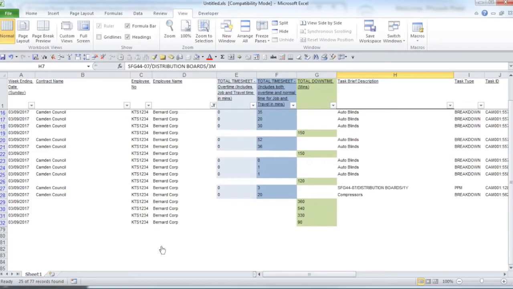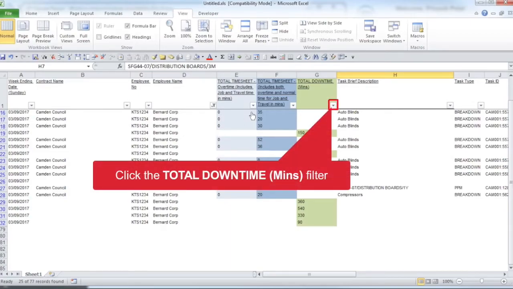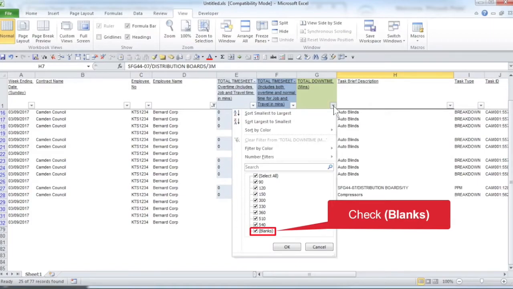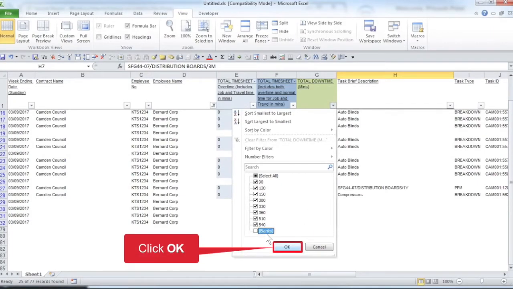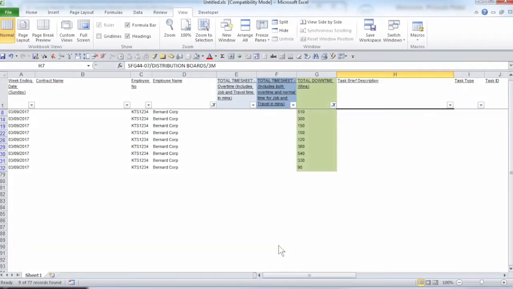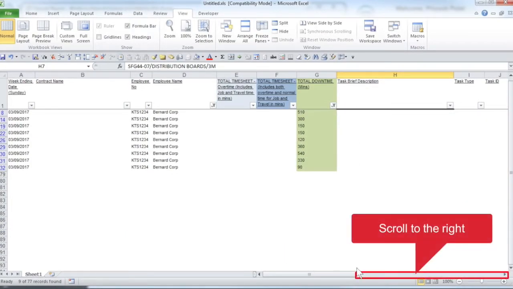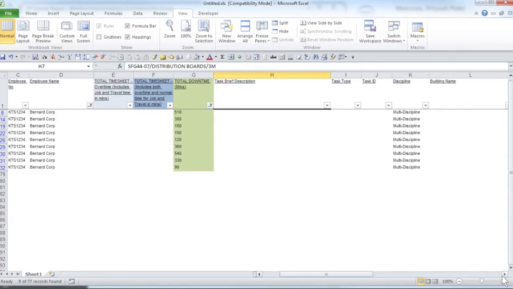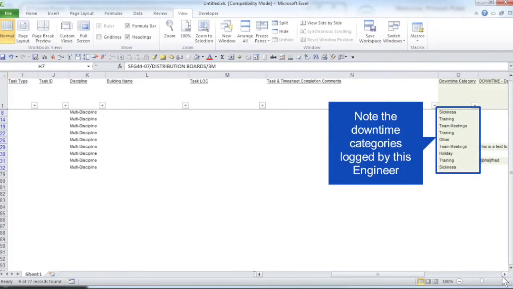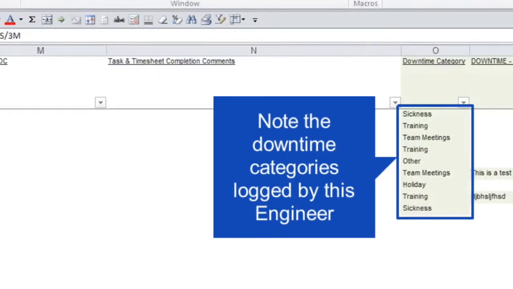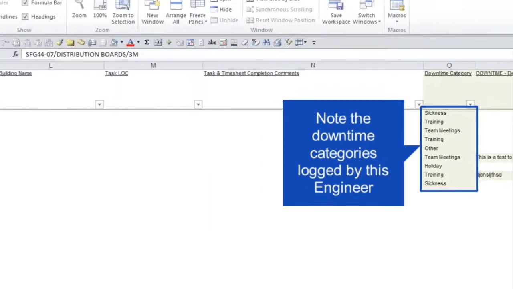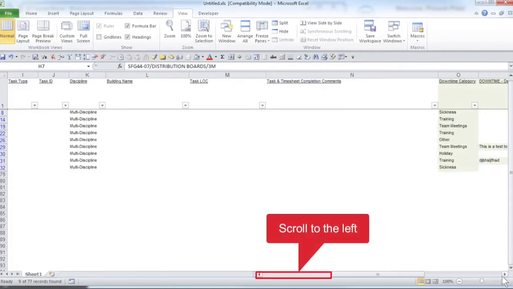From a health and safety perspective, they shouldn't work more than 16 hours in any given day. Note that if you specified a contract on a search parameter screen, you wouldn't get this view. Now let's drill down on downtime for the engineer. Remove all blanks. Scroll to the right to see the downtime descriptions. These are the downtime categories logged by the engineer. Now clear the downtime filter.